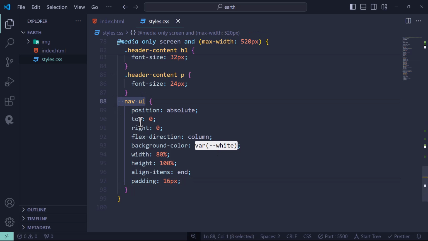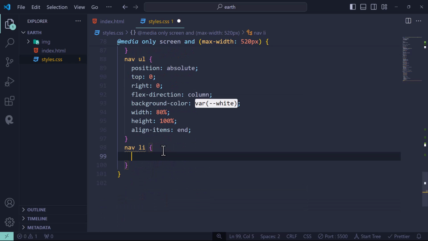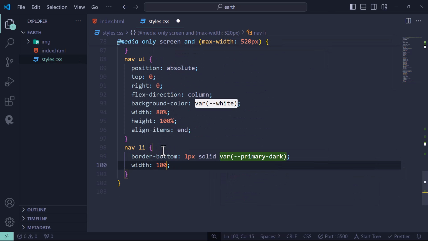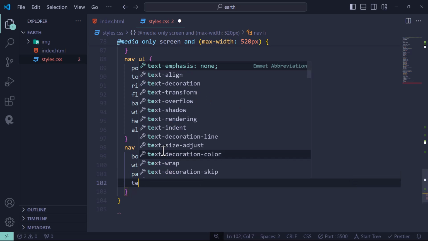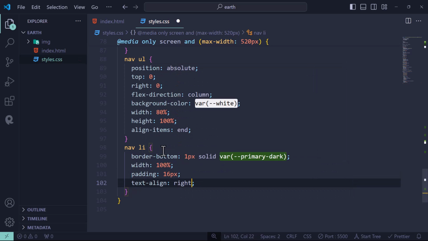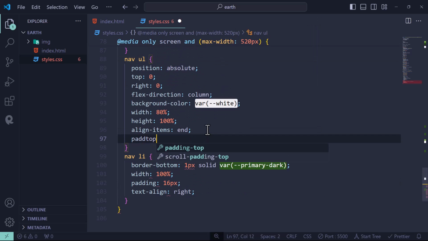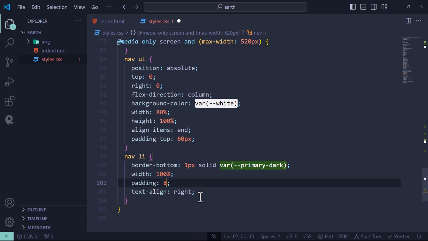And inside the nav list, for each li, let's add border bottom 1 pixel solid of primary dark and width 100% and padding 16 pixel, and text align right. And for the UL right here, let's add padding top of 60 pixel. Let's make this 8 pixel top and bottom and 16 pixel left and right.